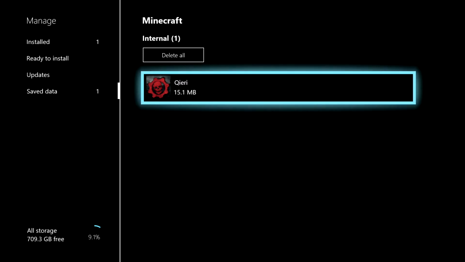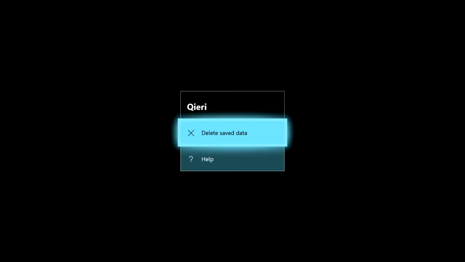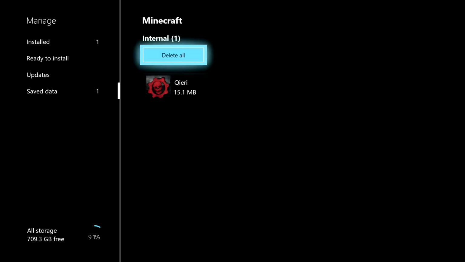So what you need to do is press start, and you want to delete the data, and that's how you delete it. Or you can also choose to delete it all if you just want to delete everything on that.